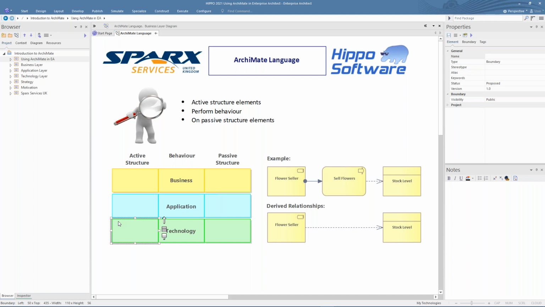Behavior elements represent the nature of the behavior being performed. So for example, we have business functions and processes, application functions, and technology functions. And passive structure elements are what the behaviors act upon, often data elements. So for example, we have business objects up in the business layer, data objects in the application layer, and artifacts representing the physical storage of data down in the technology layer.